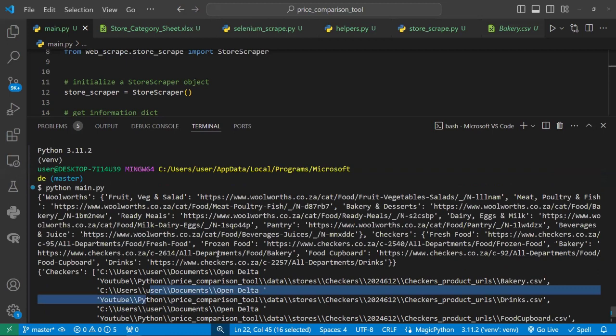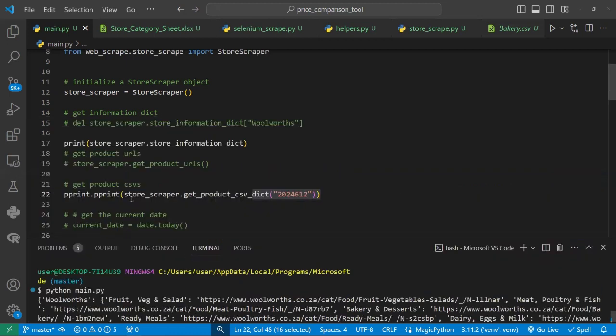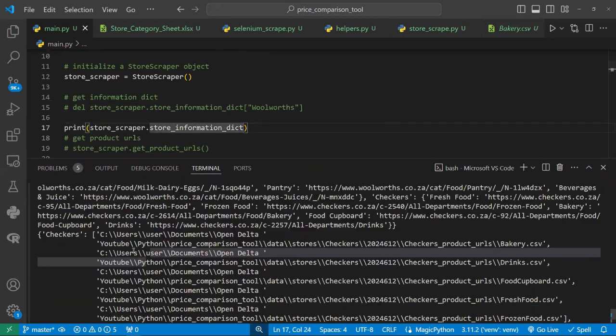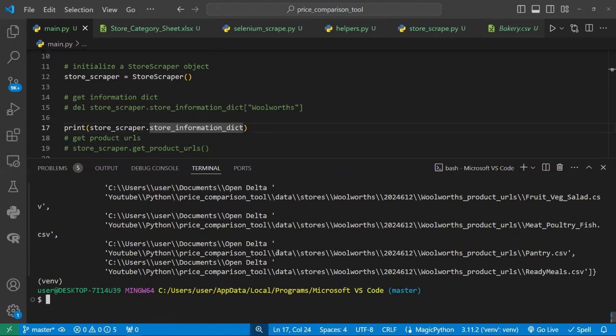Something interesting is happening here. Why am I printing something else? Oh, okay. Yeah, I am printing something else. Okay, so this is Checkers, and this is Woolworths, right? So these are all my directories. So now I want to collect the data from these. I know where the files are located. Let me go and collect the data from them. That's what we'll be building next.